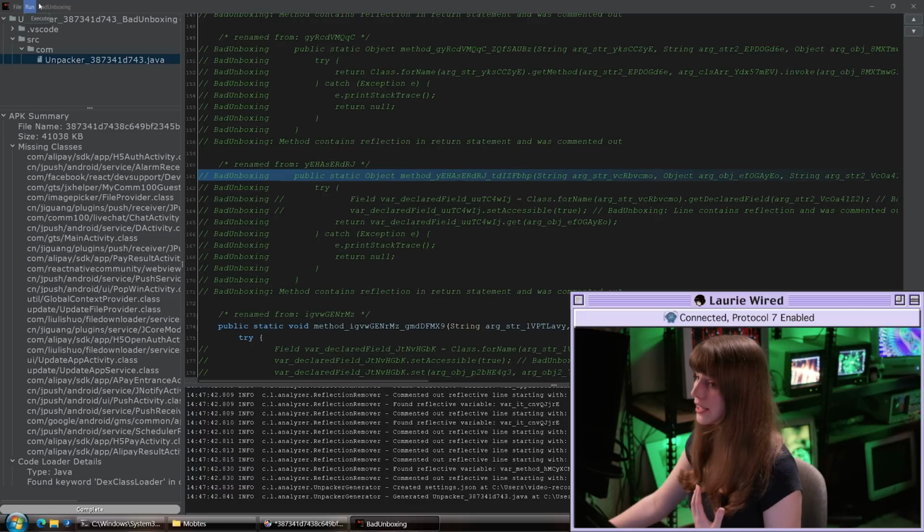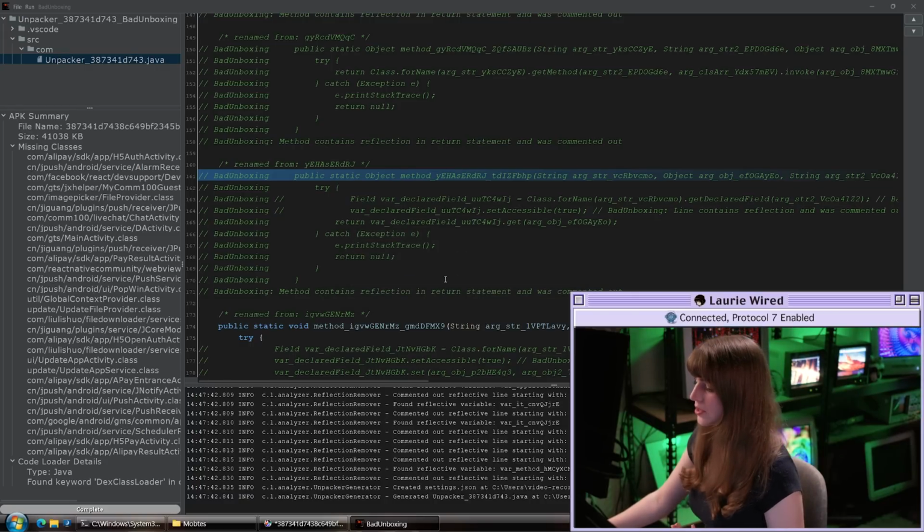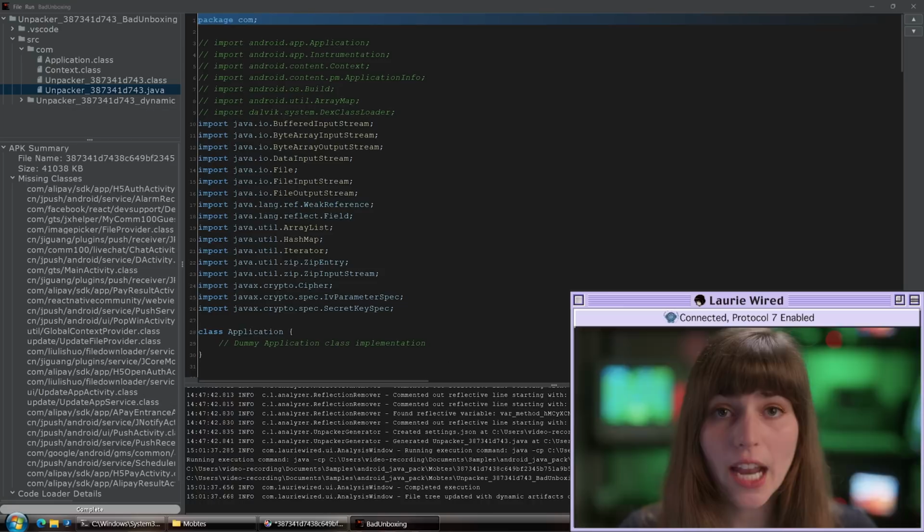And this is going to actually execute malicious code. So make sure that you are executing this inside of a safe malware analysis virtual machine. I'm going to hit continue because I'm in my safe environment. And let's do this. Here we go. Now we have successfully executed the relevant portion of code from this malicious application.